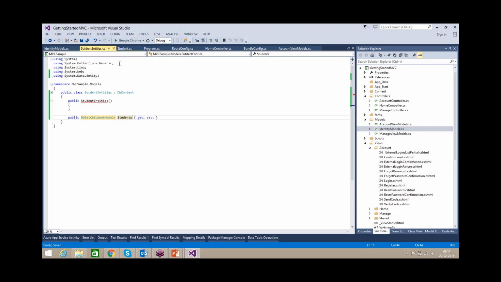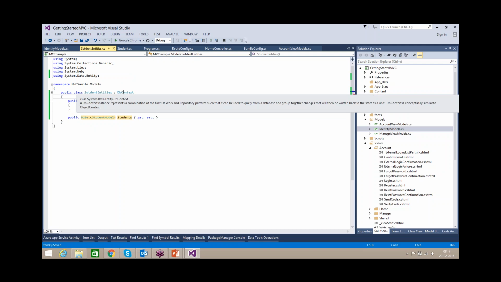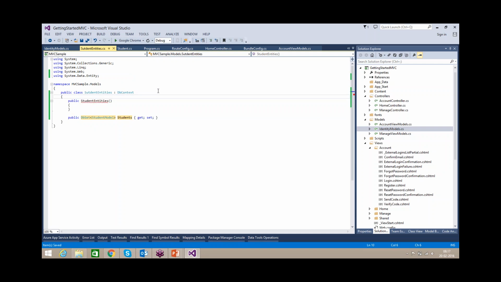Now what I have done is I created another class, student entities, which is derived from DB context. DB context is nothing but an entity framework context object. So it will create a context for your database. Context means it will hold the reference for the entire database on your SQL server. So whichever connection string you give for your object, that will be taken care of.